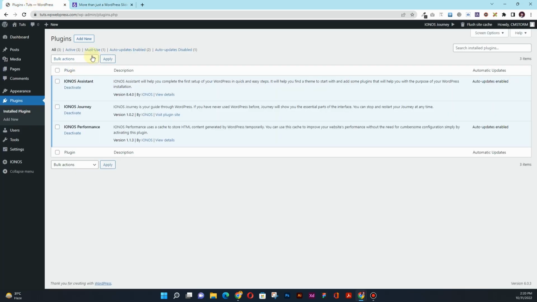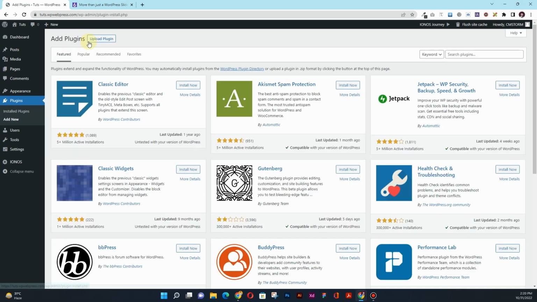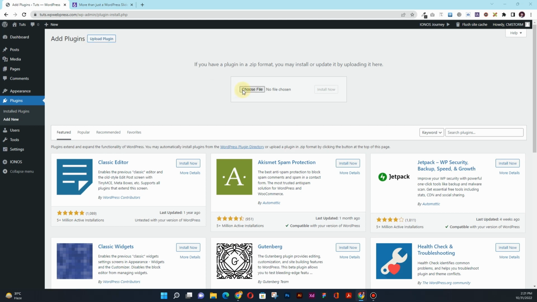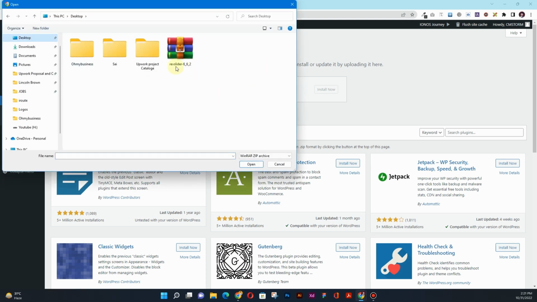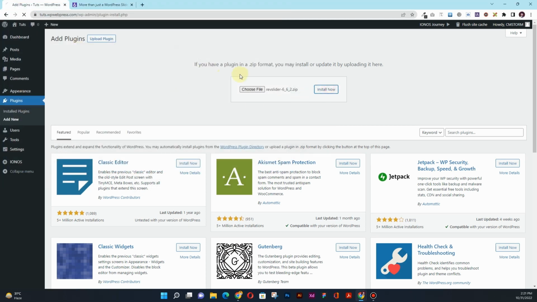So what I want to do is to go to my plugin section. I already have the plugin, so what I'll do is upload the plugin here. I'll click on this add new button, and from here I'll click upload file, and then I'll choose file. I have the plugin on my desktop already. I'll select the plugin and install it there in my WordPress dashboard.